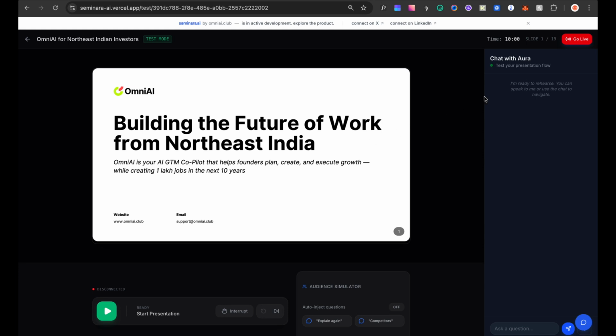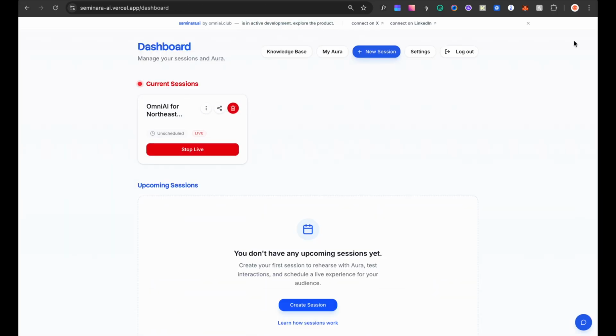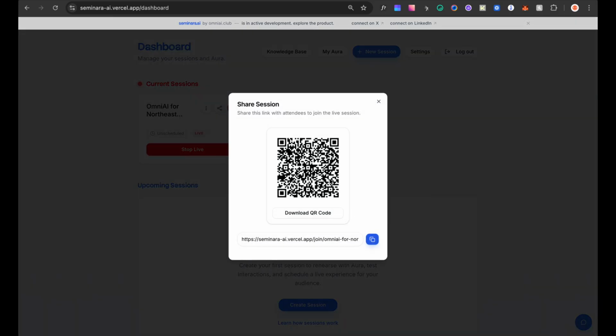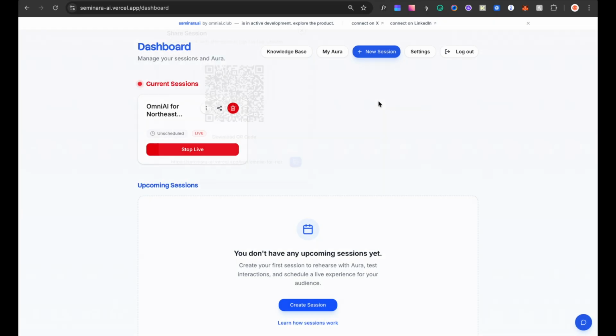Now we're going to click on Go Live. Once I click on Go Live, it does a few things in the background, and then we'll be redirected to the dashboard. And you can see here, it is live, and it is unscheduled. That means anybody can click on the share link or scan a QR code that you give them, and they can attend these sessions anytime they want, whether in isolation or they join in as a group. But if you schedule it, it's going to run at a specific time of the day and a specific date that you set.